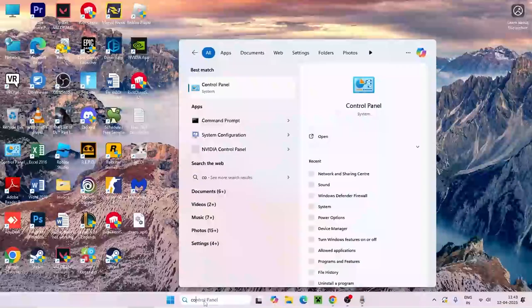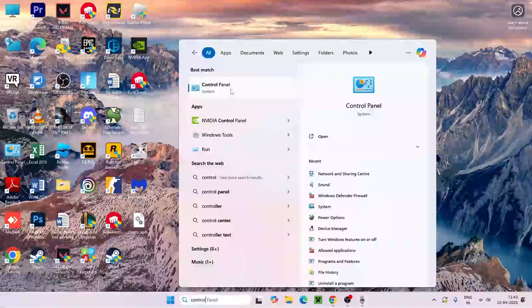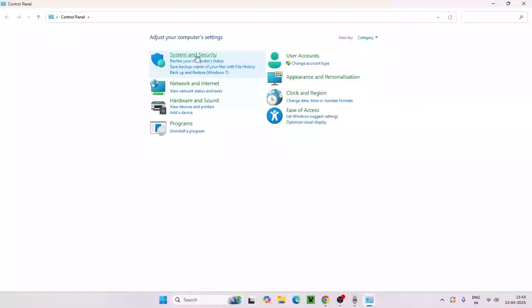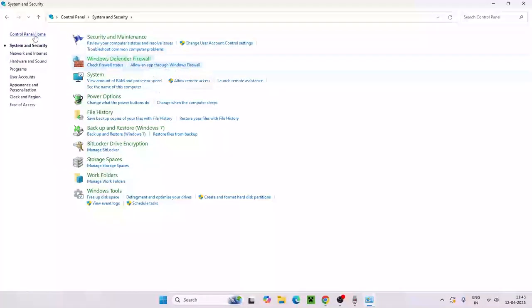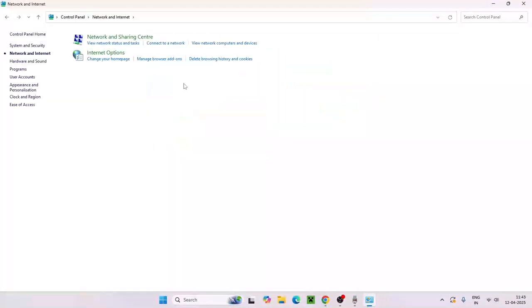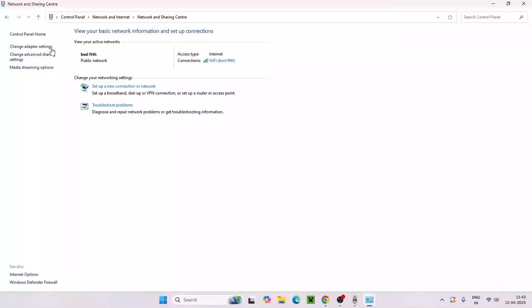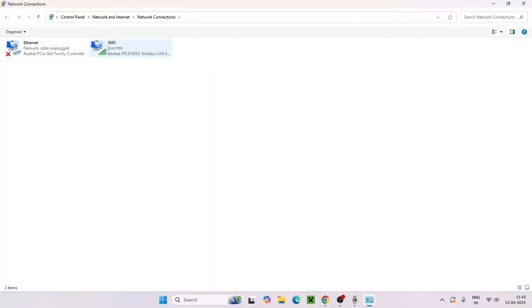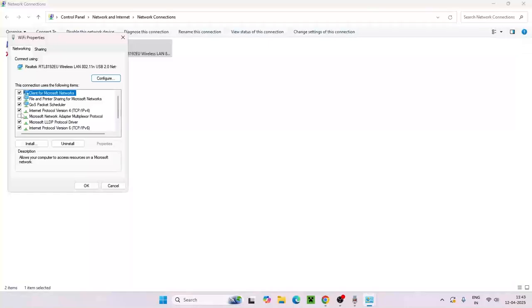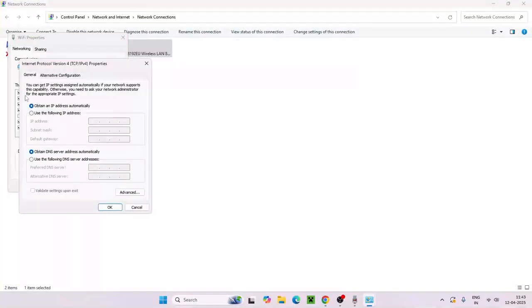Search for the control panel over here, and go to the control panel, and right now click on system and security. Sorry, not this one, we just need to go to network and internet, go for network and sharing center, and right now change the adapter settings, right click on this one and go for the properties. And right now we need to go over here for the internet protocol version TCP/IPv4 and go for the properties. And right now go for use the following DNS server.